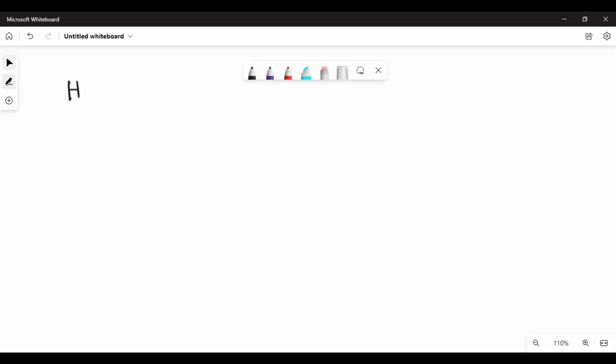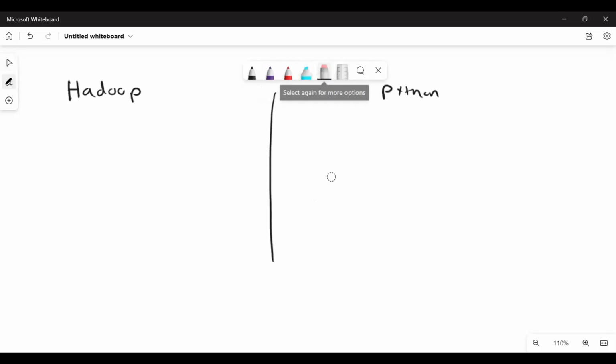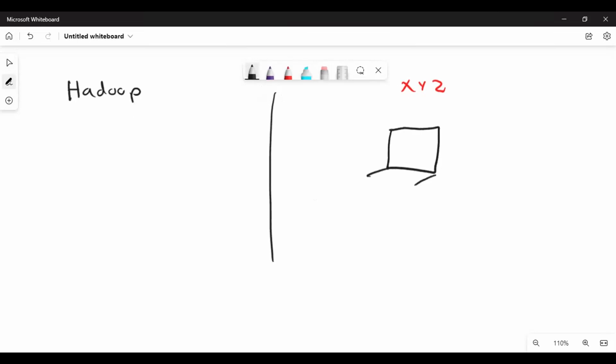Now, guys, let's see how Hadoop works and how a normal laptop or normal programming works. Python or XYZ, I'll not specify the name. XYZ programming. You have one laptop. You write programs on the same laptop. It processes on the same laptop. Agree?